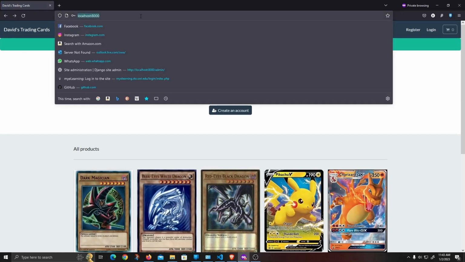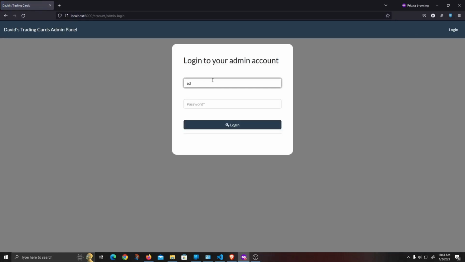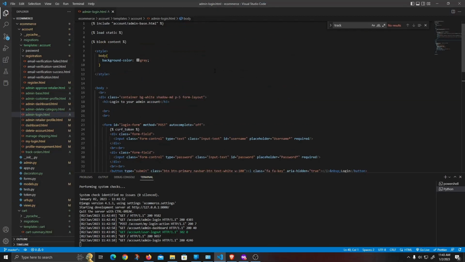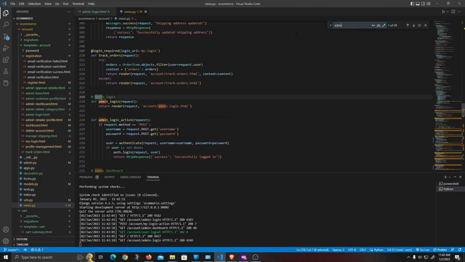All right, so let me log out, go back to my admin page. And now I will log in as admin. The login logic for that could be found here. So I have an admin login HTML file here. And the views would be here. So this would be the logic for rendering that admin login.